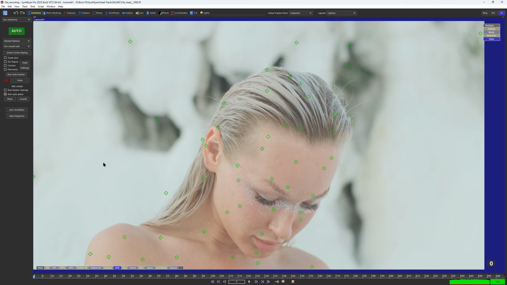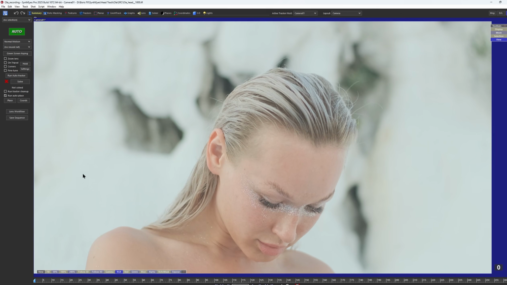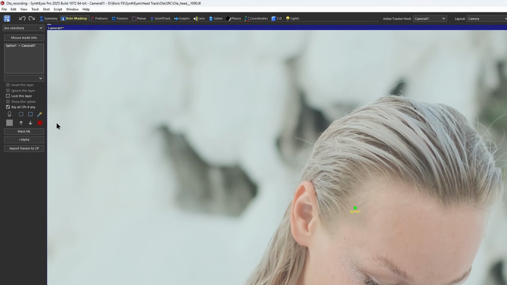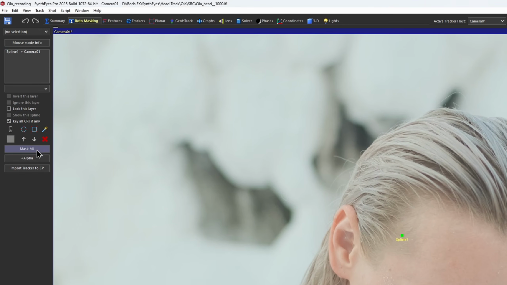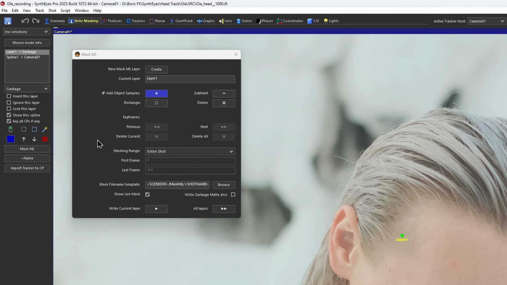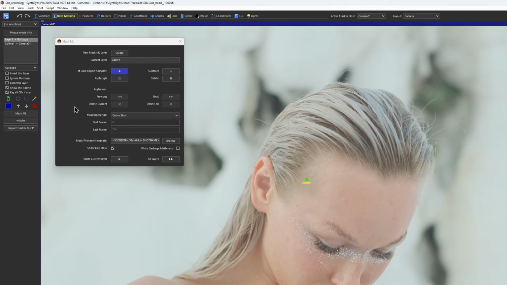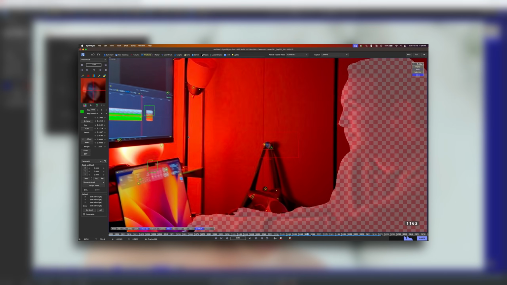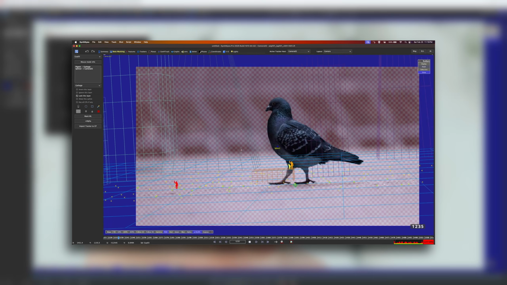I would undo the changes to delete all trackers and head over to the roto masking room. Here on the left panel, you may notice a new button labeled MaskML. MaskML is a new module introduced in SynthEyes 2025, designed to help you create garbage mattes for tracking in seconds. We have another video on our channel dedicated specifically to MaskML created by Kelvin. Check it out for a deeper look.